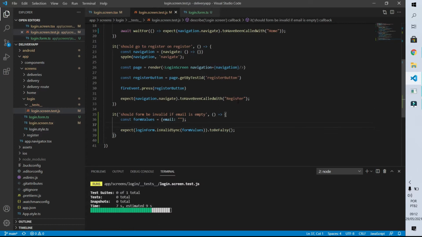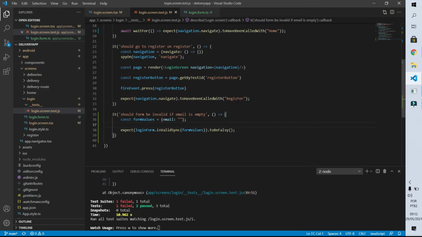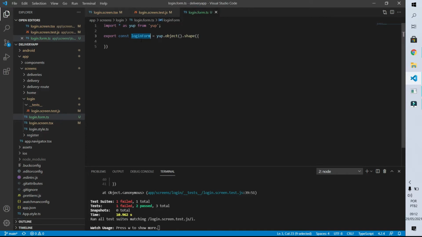After I save this, the test is gonna run, and we are gonna see that it's gonna fail because for now our form is valid. So let's make this function return that our form is not valid because the email field is empty. To do this, I go back to the form file, and I will start creating the shape of our validation object. I'm going to inform that our form has an email, and that this email is going to be created as a string, and also that it is required. I'm going to also put here an error message in case the email is empty. So the email is required. After I save it, our test will now pass.